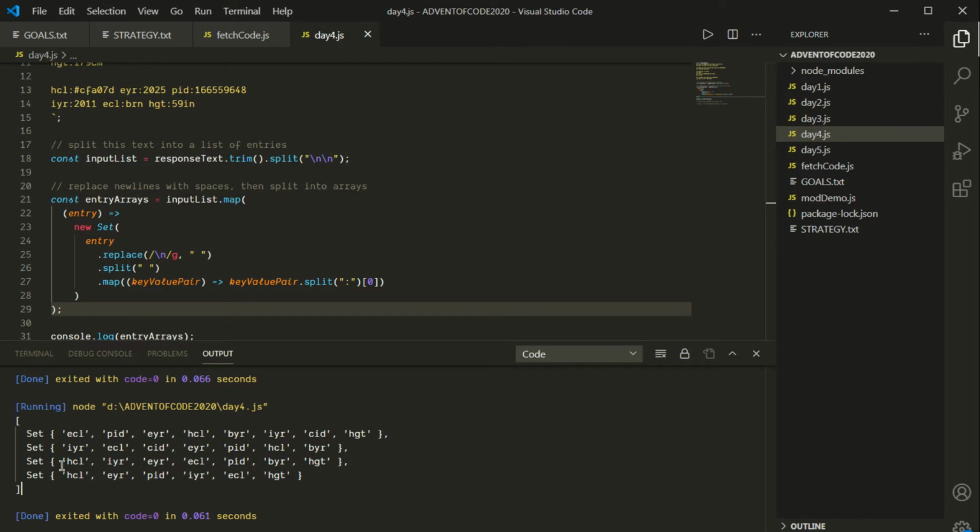There's another property of a set that basically gets rid of duplicate entries, but I don't think we would have duplicate entries here anyway. And I also don't think it would be an issue in terms of the type of validation that we're trying to do here. So I don't think we really need to worry about that.